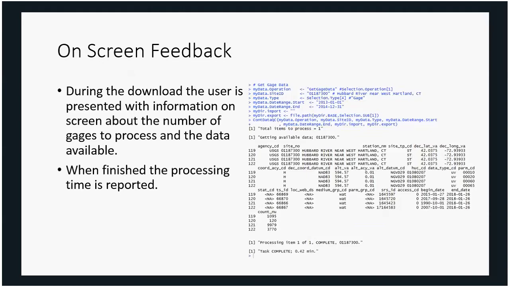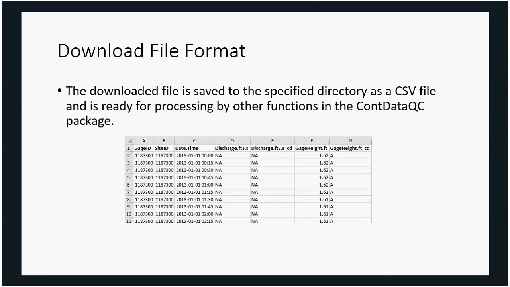That way, if you download the data and walk away and come back, it'll tell you it took maybe 5-10 minutes if you're downloading 10 or 20 years' worth of data. That's just dependent upon the data retrieval package. The download file format is saved into the specified directory. It's modified slightly so it looks like the other data files that are going to be used with the ContDataQC package.